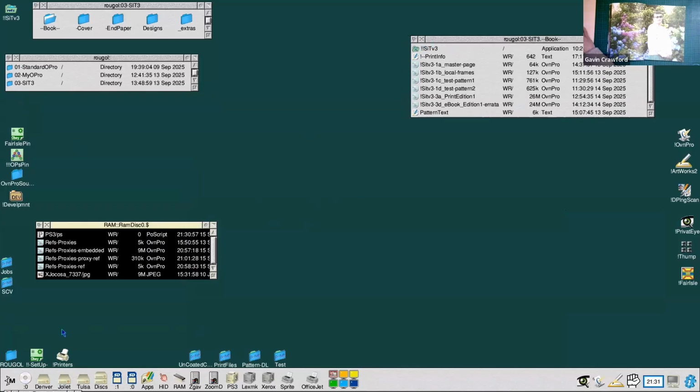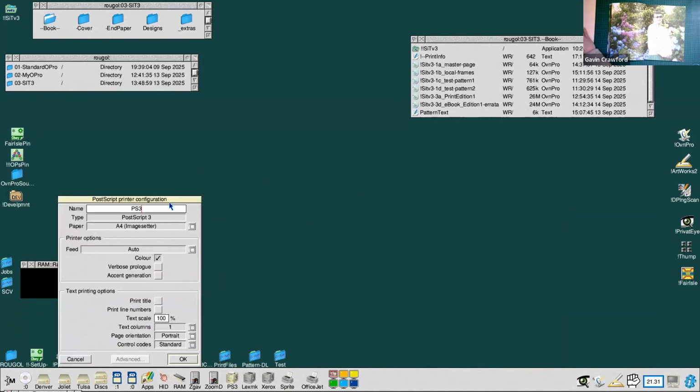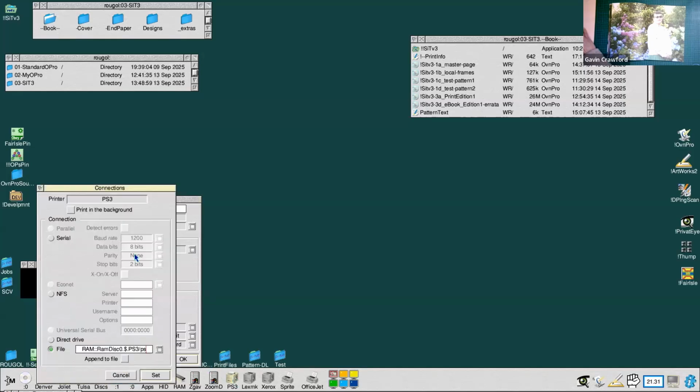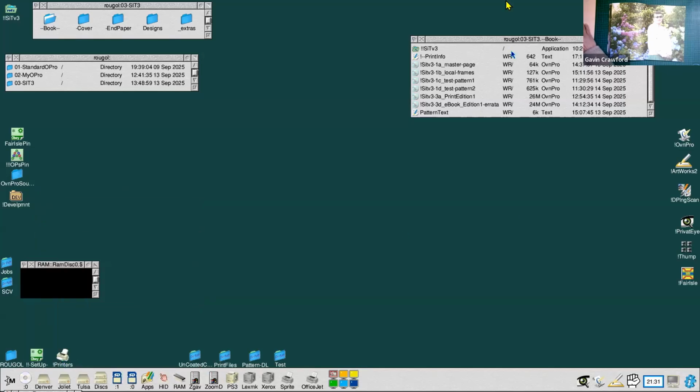I'm just going to delete everything out the RAM drive there. Yeah, I normally have the printer set up. I normally have PostScript level 3 printer driver. It's normally set up as A4, and it's normally set up to print to file. And I normally print that to the RAM disk. So that's how I sort of boot up every day with that all set like that.